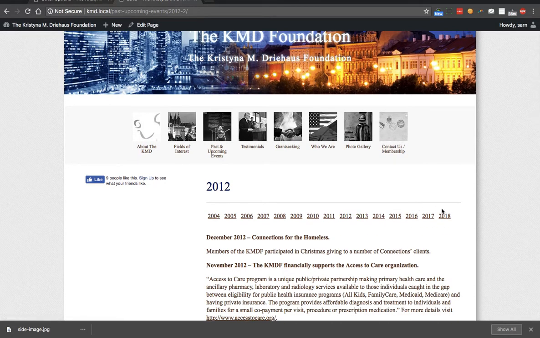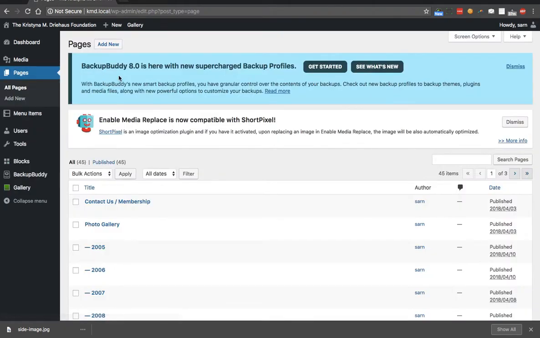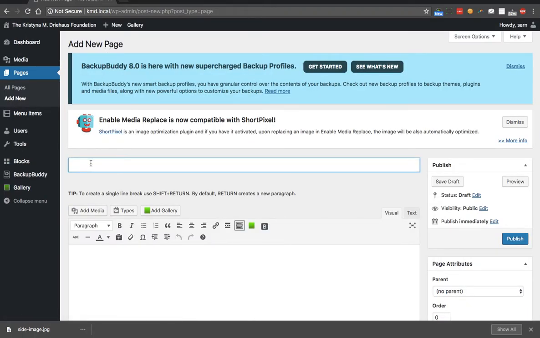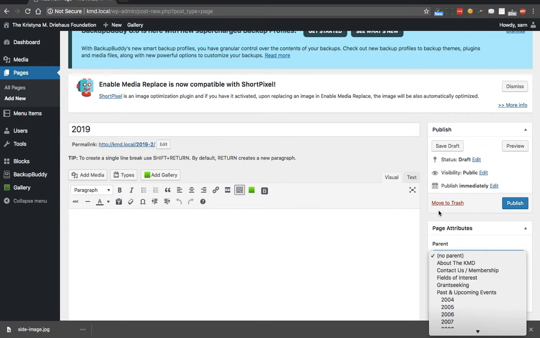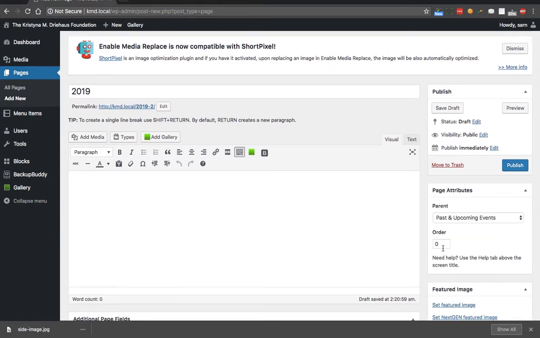So in this case, let's add a 2019 page event. So let's close this tab. We'll go to Pages. We'll go to Add New. And we can kind of speed this up because it's very similar to the photo gallery, how it's done there. So 2019. And then under Parents, instead of photo gallery, we're going to have past and upcoming events. We're going to give it the order of 2019.